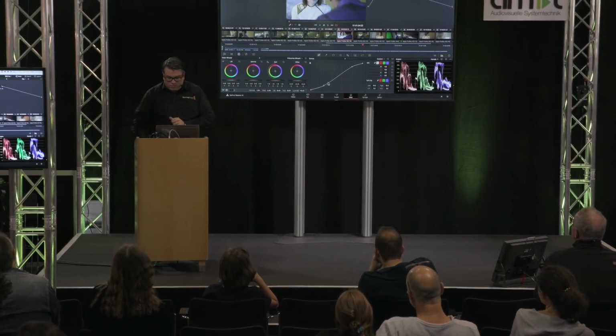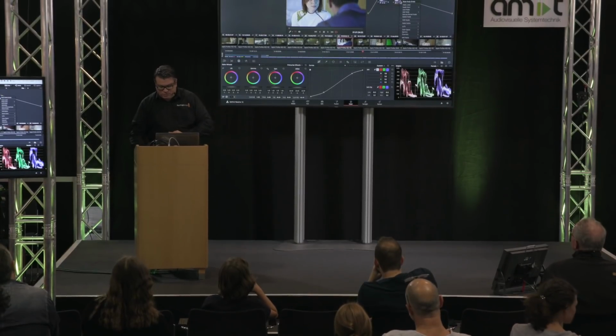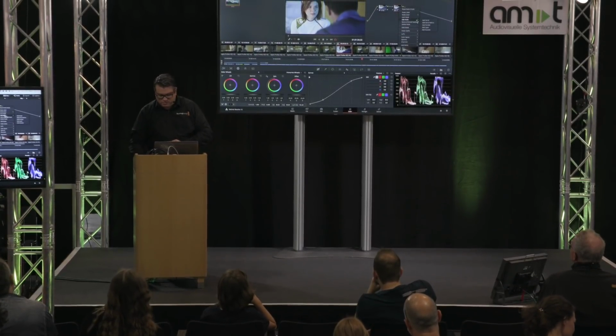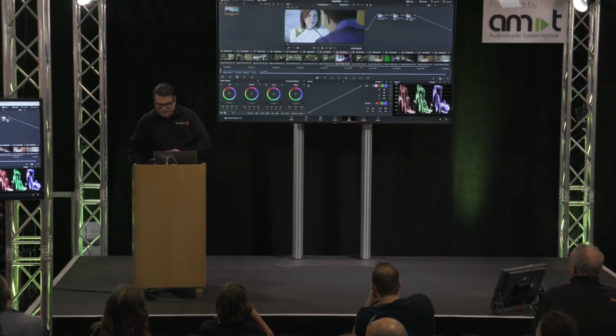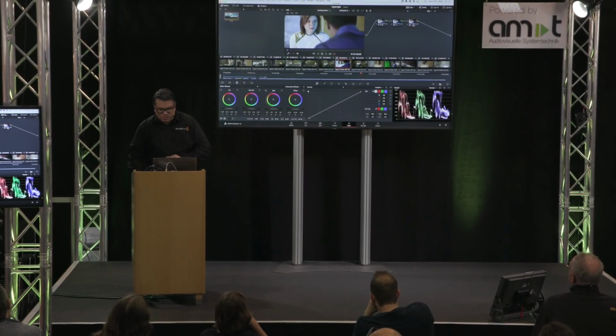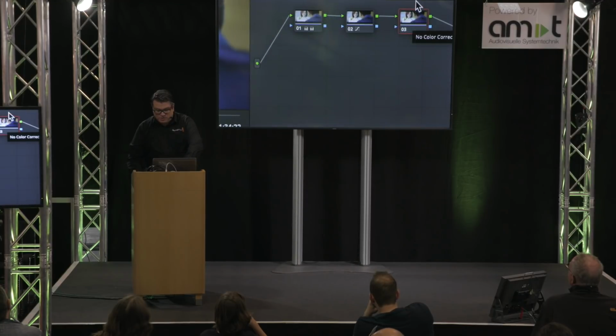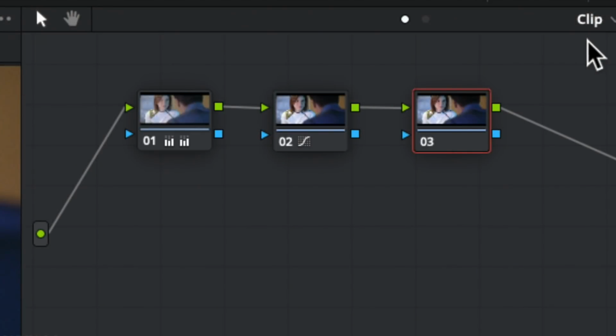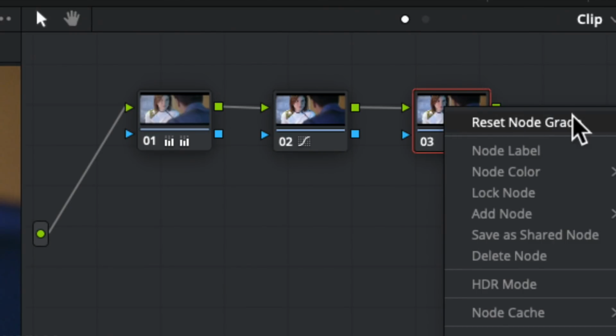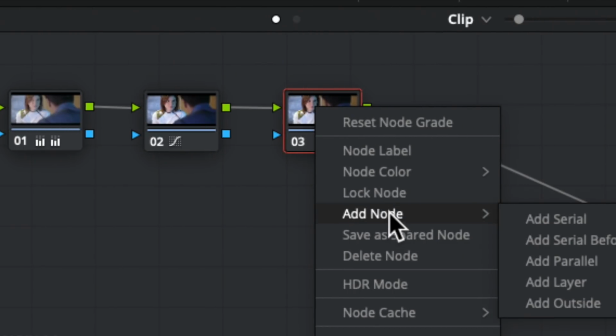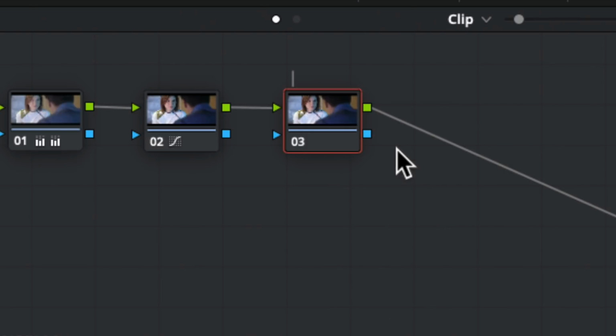So again, I am going to add another node. You can see I'm building my grade in stages here, and this is going to be my look. And I can also label the nodes, because you can end up with node trees that are absolutely huge. So for example, I could right-click on a node, change the node label, and I'll just call this look, for example.